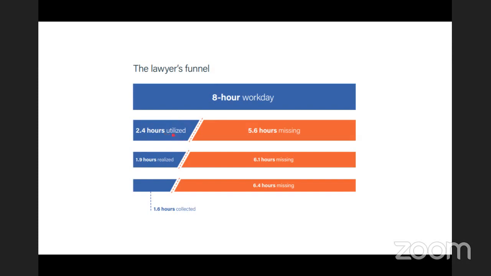What they call the utilization rate they've identified, because what Clio does is they rely on the underlying data. Clio is a legal practice management tool used by thousands and thousands of law firms nationwide and in Canada. And they take the underlying data to measure what's actually happening. And what they're finding is that the utilization rate, the amount of time each day that an attorney is actually billing for, comes to around 2.4 hours, meaning that 5.6 hours are missing.